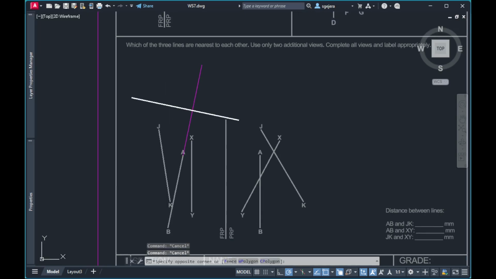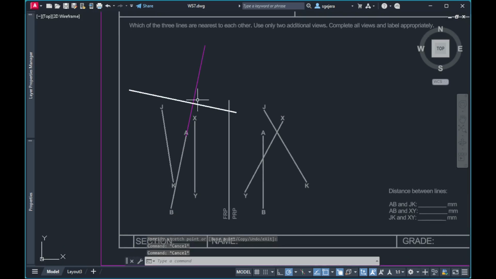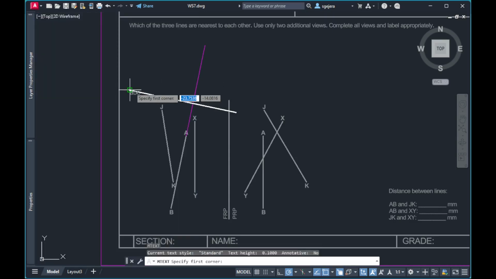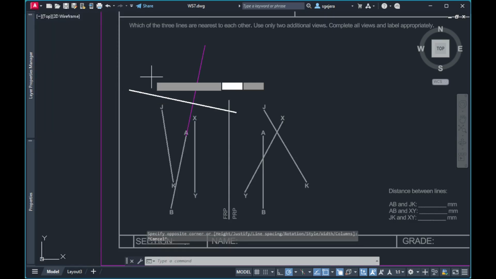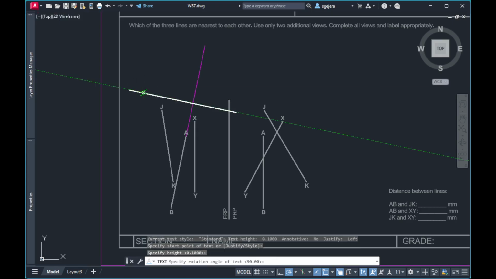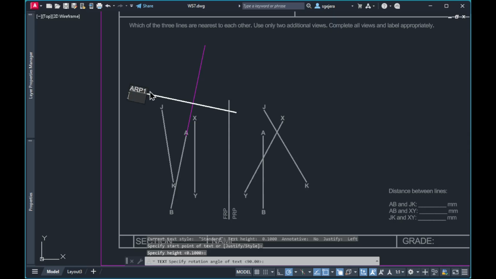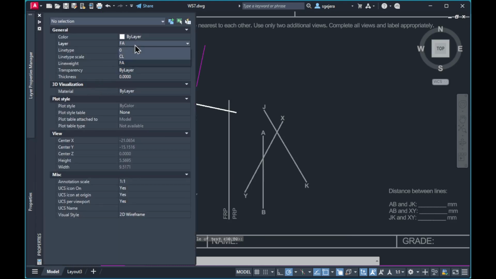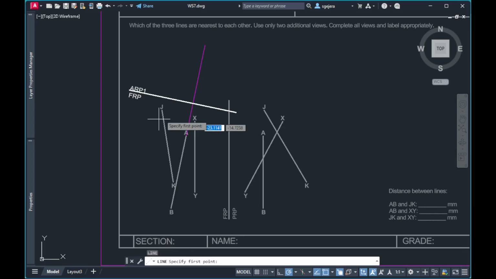Okay? I'll have to make this closer, no? Kasi I think lalagpas ako kung masyadong malayo. So I'll make it a little bit closer dito para pasok pa rin siya dito, no? Okay? Let's always label your reference planes, no? So this is ARP1 and FRP. Okay? Move back to the construction lines layer. Okay.